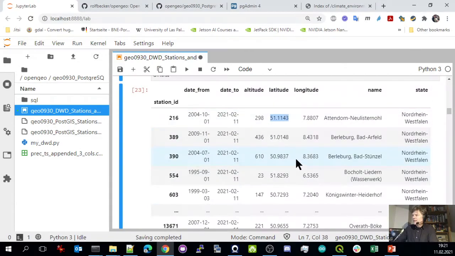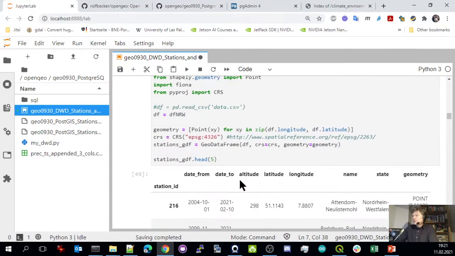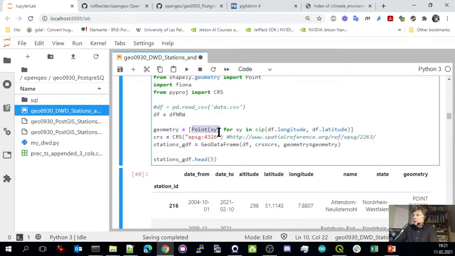So these are providing kind of X and Y coordinates. Of course, it's latitude and longitude, not a Cartesian coordinate system, but anyway. And we are now creating points for X and Y in zip longitude and latitude. So we are combining longitude and latitude side by side, using longitude and latitude for each station. And from this information, we are creating a new geometry, you can say. We are creating an object of type point.